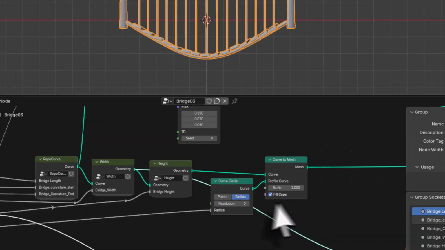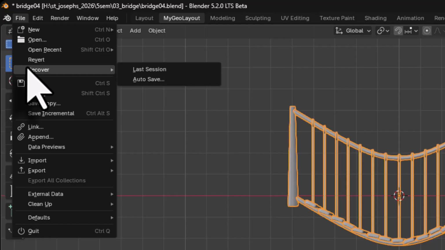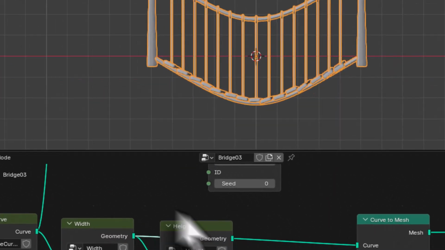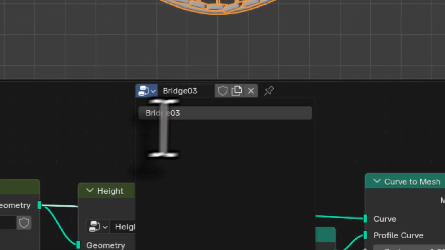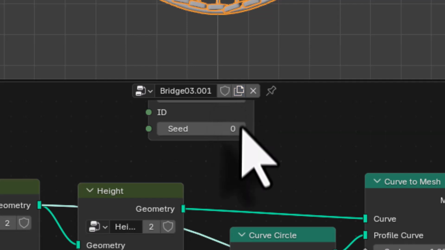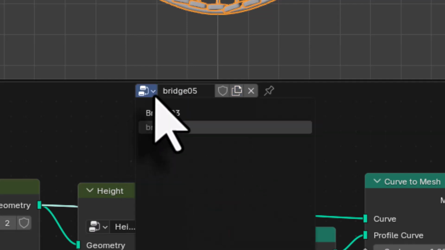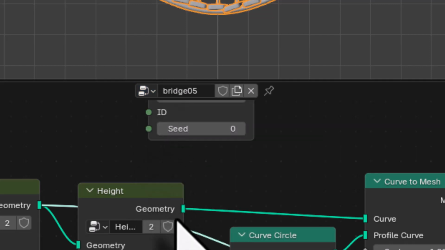Now before I start working, I will come into the file, save as, and I am going to give this file the name bridge05.blend and click on the save button. And I have this bridge 3 geometry node. I will create a copy of it and I am going to call this bridge 5. So now if I click here, I have both bridge 3 and bridge 5 here. So I am working on the bridge 5 node.